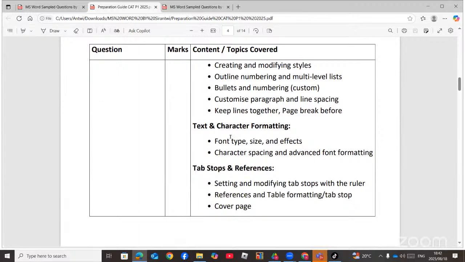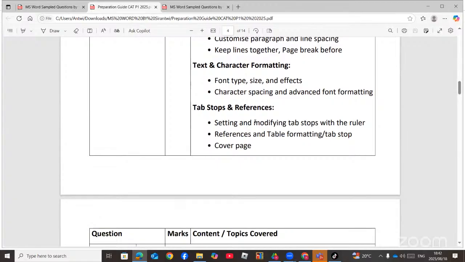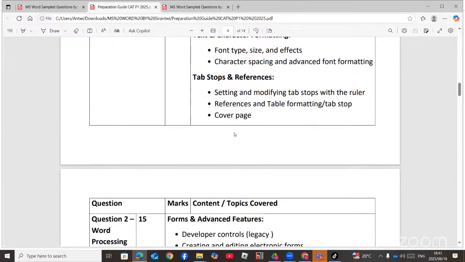then also text and character formatting, like the font group, font type, font size, font effect, character spacing, and advanced formatting. Also focusing on tab stops and referencing, whereby you will be given a question to set up a tab, whether through a screenshot or given the tab dimensions, then you set them up using the ruler, which is the easier one. And also references, like table of contents and others, inserting a cover page or making changes to existing cover pages.